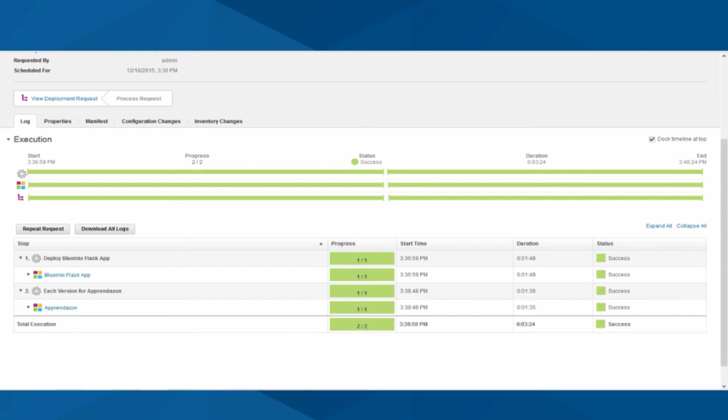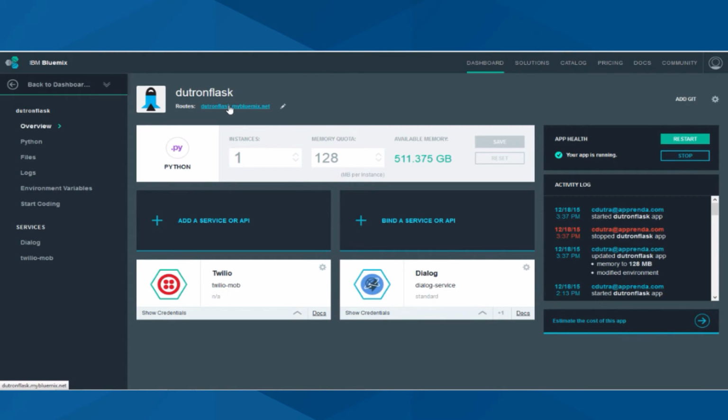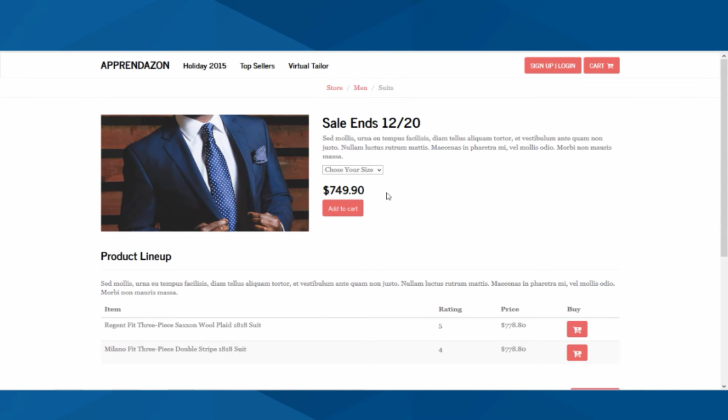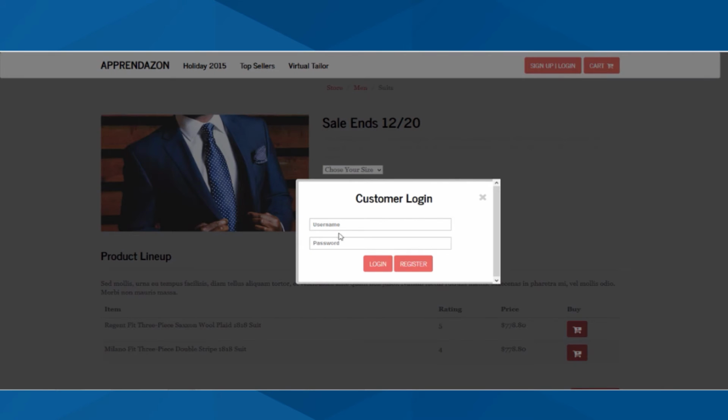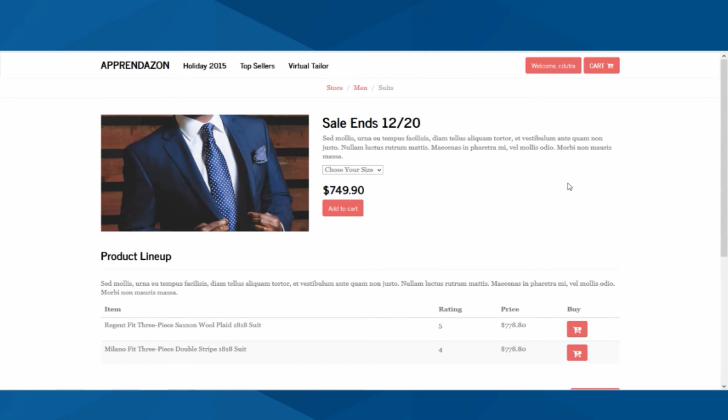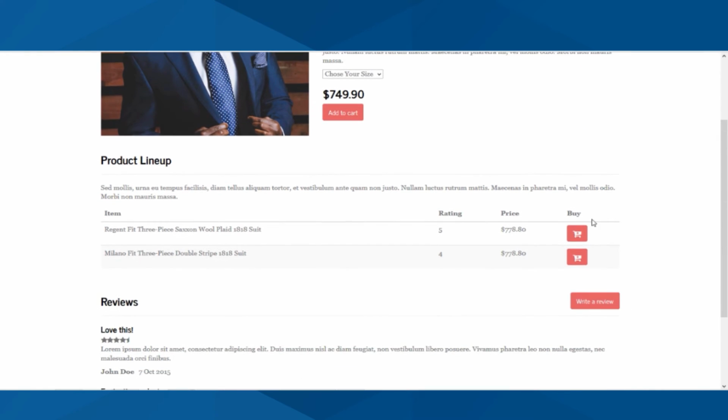Okay, so it looks like the app actually got deployed. If I go ahead and open it, we can interact with the application. It's just an app that accepts suit orders, so nothing particularly fancy. So the first thing I'll do is log in. And this login is actually federating back to on-premises to verify the customer's information with the database that's running and hosted on Apprenda. So I've logged into the application, and now I can go ahead and start buying suits.